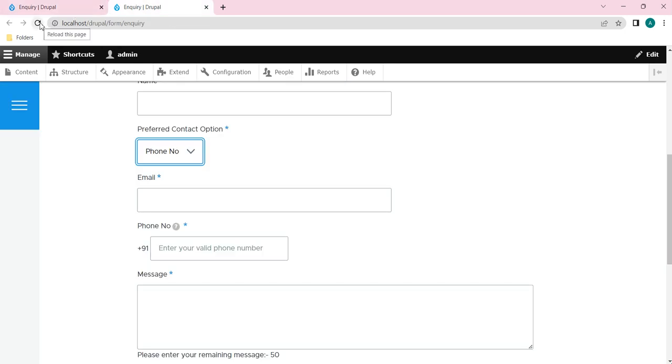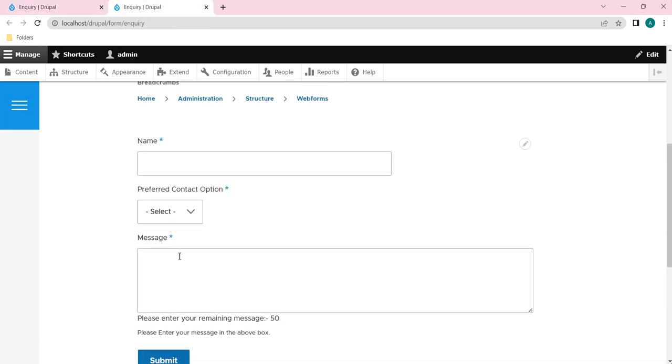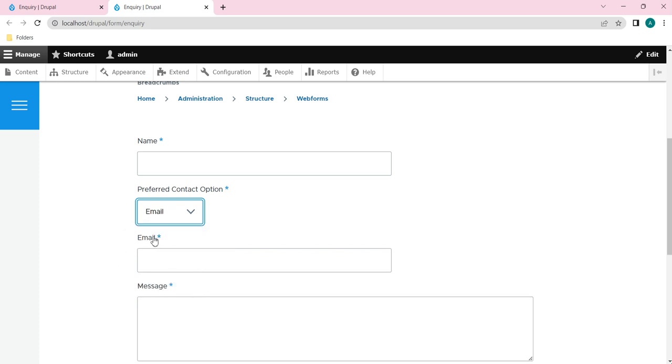Now if I go to the front end and reload it, you can see that email and phone number are not visible now. Why? Because we have given a conditional logic that it should be visible only when it's selected from the drop down. If I select email here, you can see the email element has been added. If I select phone number, the email is not there and phone number is visible now. So this is how we can add conditions to our web forms.